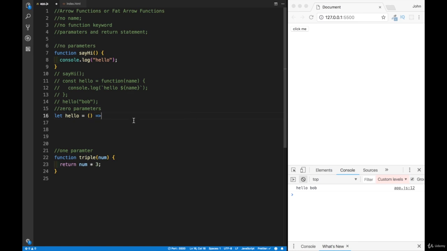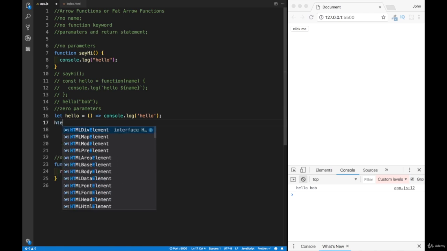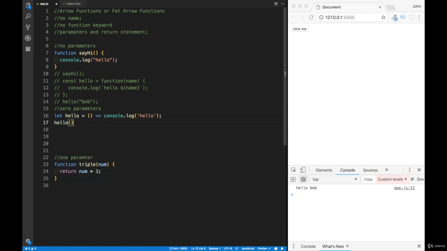And also, if the return statement is only one line, we can omit the curly braces, and also we can omit the return statement. So in our case, we can just write log, and let's say over here hello. And if we're going to go back and let's say call this function, so let's say hello, and let's see what we have in a console. So once I save it, I have the hello, and we have our arrow function working.